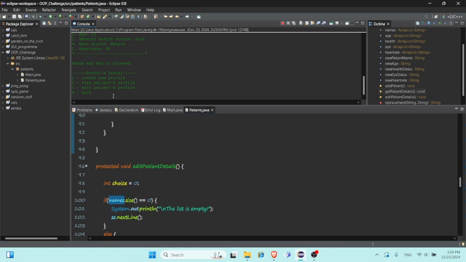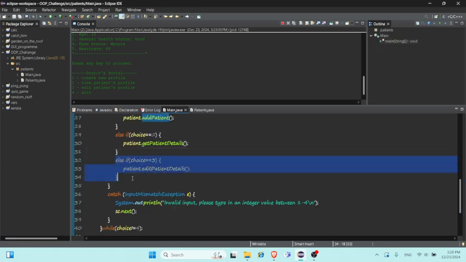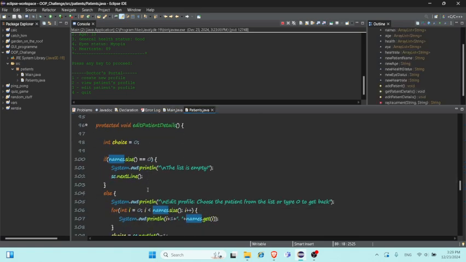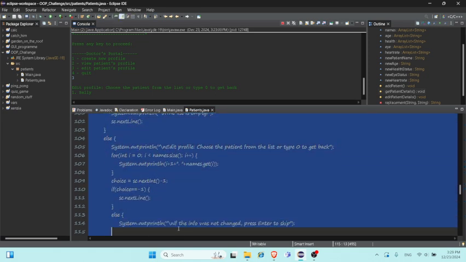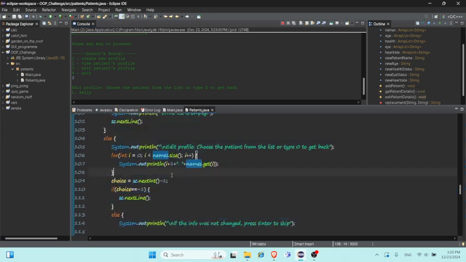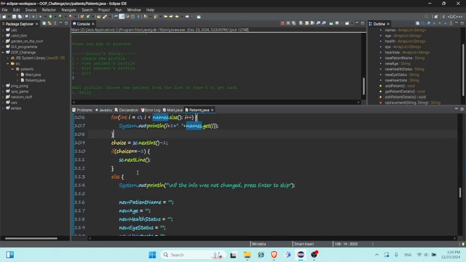And now the third option, edit patient's profile, it's located here, instantiated, so let's take a look at it. Edit profile, choose a patient from the list or type 0 to get back. Once again, we have choice, we have a for loop to display all of the names. And let's say we don't want to edit anyone's profile, we type 0. And here we are back in the doctor's portal.